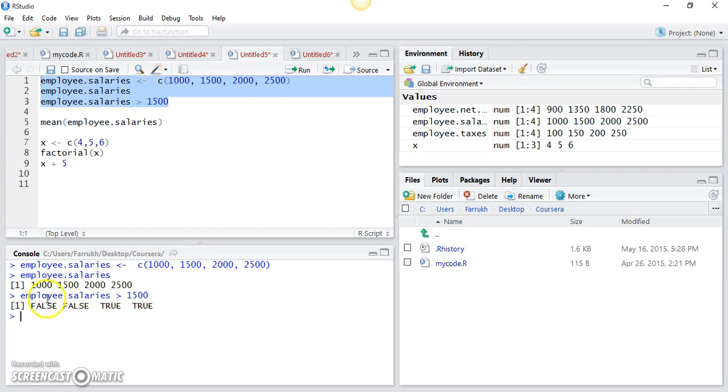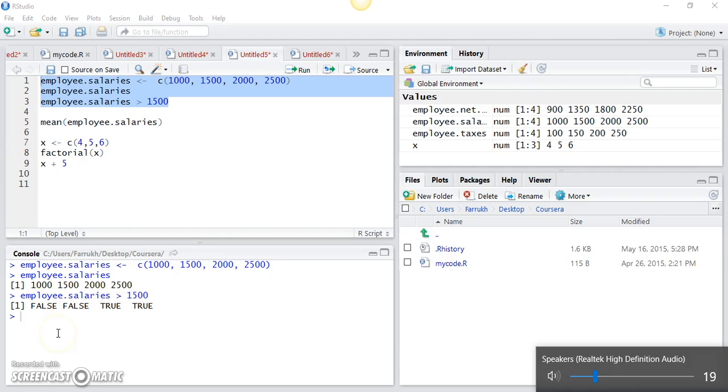And when I ran these three statements, I was retrieving something like this. This output, which was a vector of Boolean values, was telling me that the two employees at index 3 and 4 have salaries more than 1500. So that's fine. It will definitely give us an indication. But what if we want to see the salaries which are greater than our threshold?